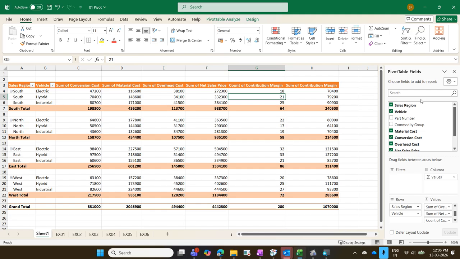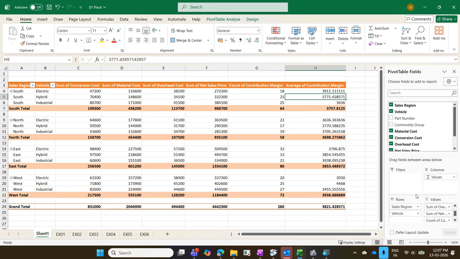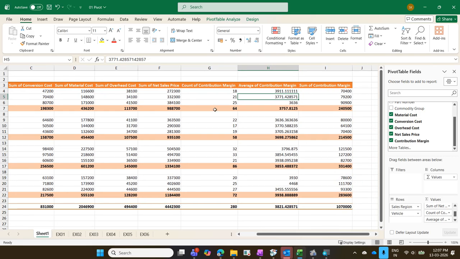Right click, summarize value by, suppose I want to make it average here. Right click, summarize value by, we'll convert this into an average. Now tell me, I want the sum again here. How can I get the sum again? Once again, drag and drop the profit margin to the sigma. So we got all the three here. We are getting the count, the average, and the sum also. So from one column we can get multiple.